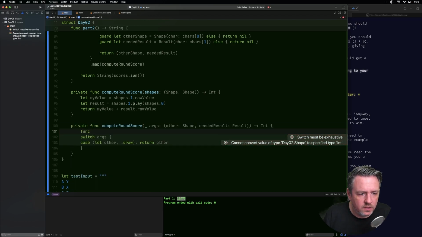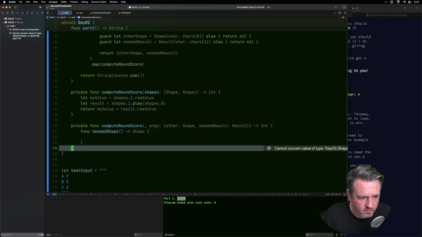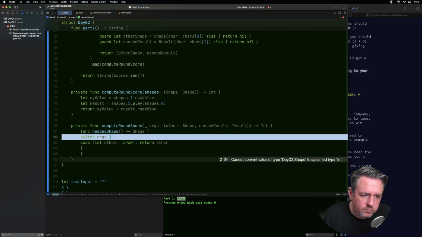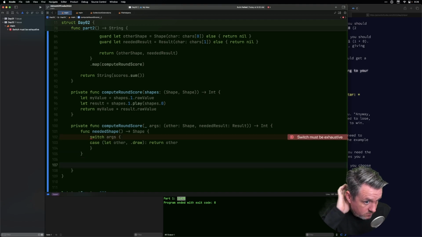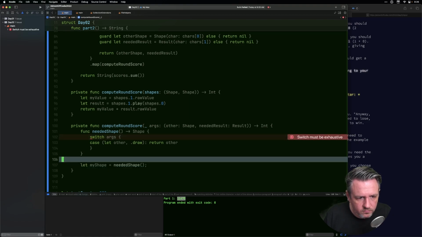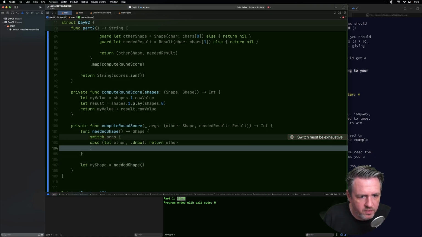So needed shape is a shape that's going to have this in it. Yeah, we'll do that. And then my shape is needed shape. Sorry, no semicolons. I've been programming Rust.